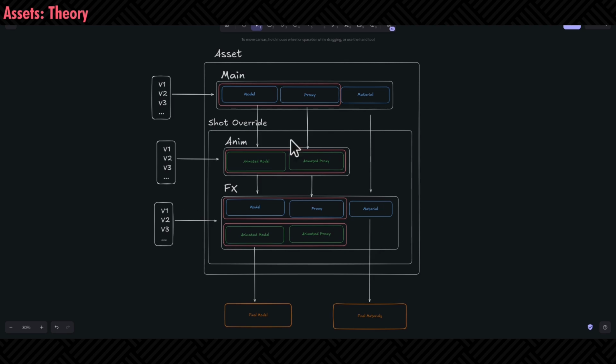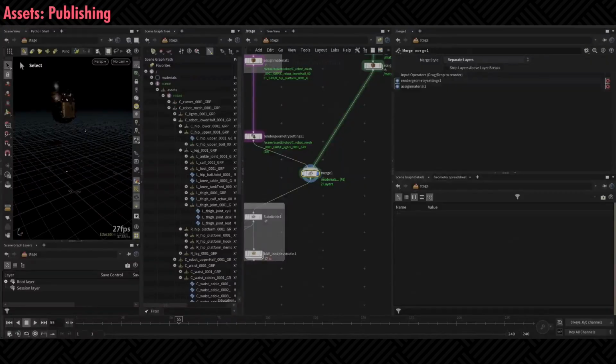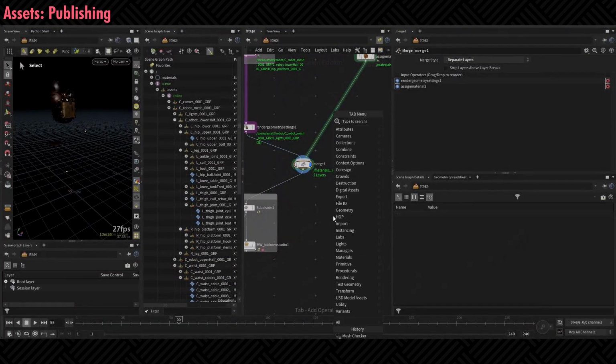So it's kind of like a final override of everything, and each branch is version controlled, and the animation and effects ones are contained within the shot override. So each asset that gets rendered is comprised of the main branch, which is used through every shot, and then each shot has its own animation and effects layered on top to produce the final model and the final material. In practice, that is done by our asset publisher node that I wrote.